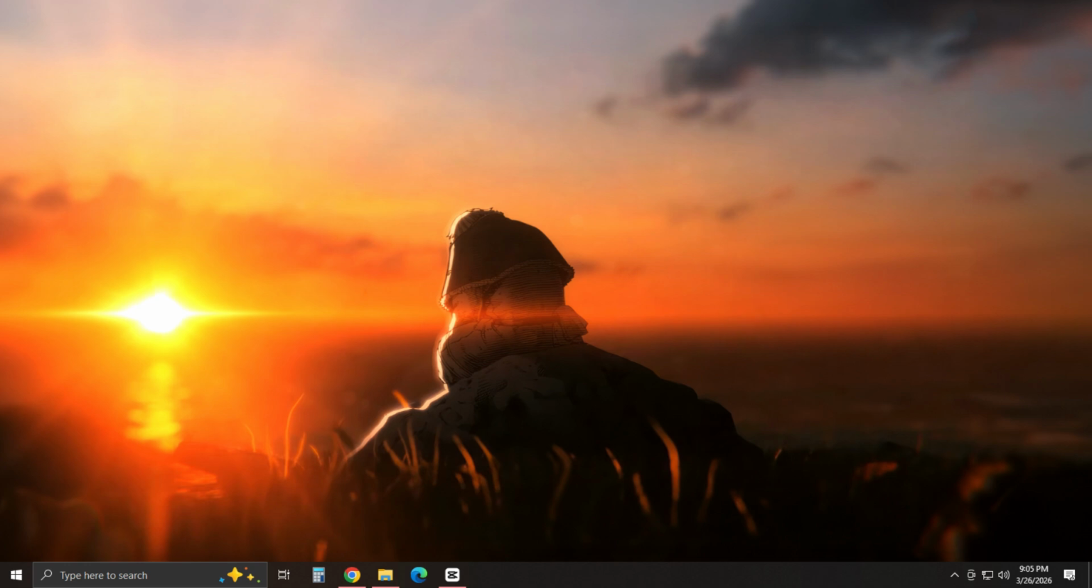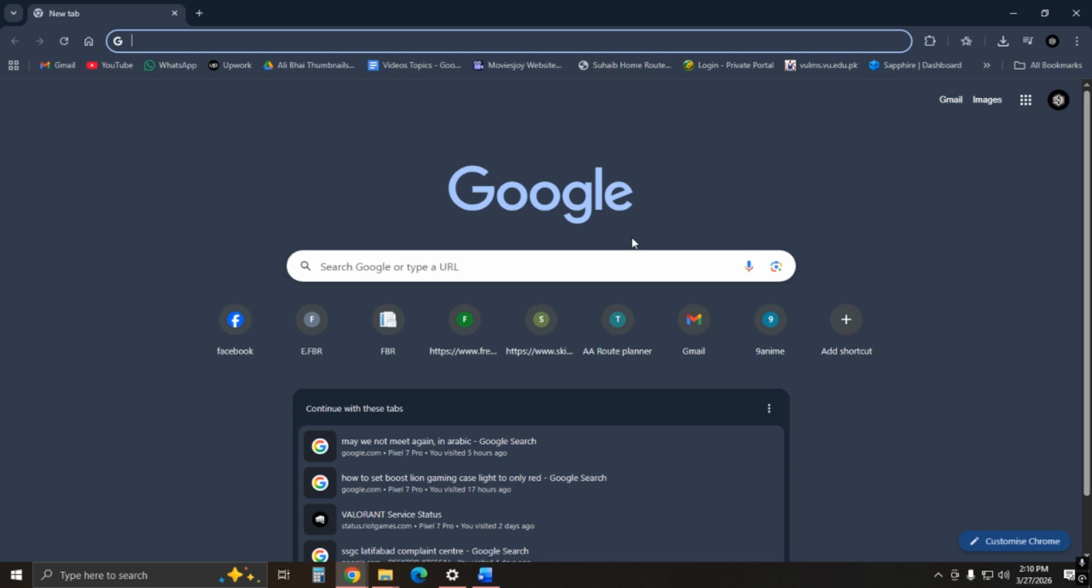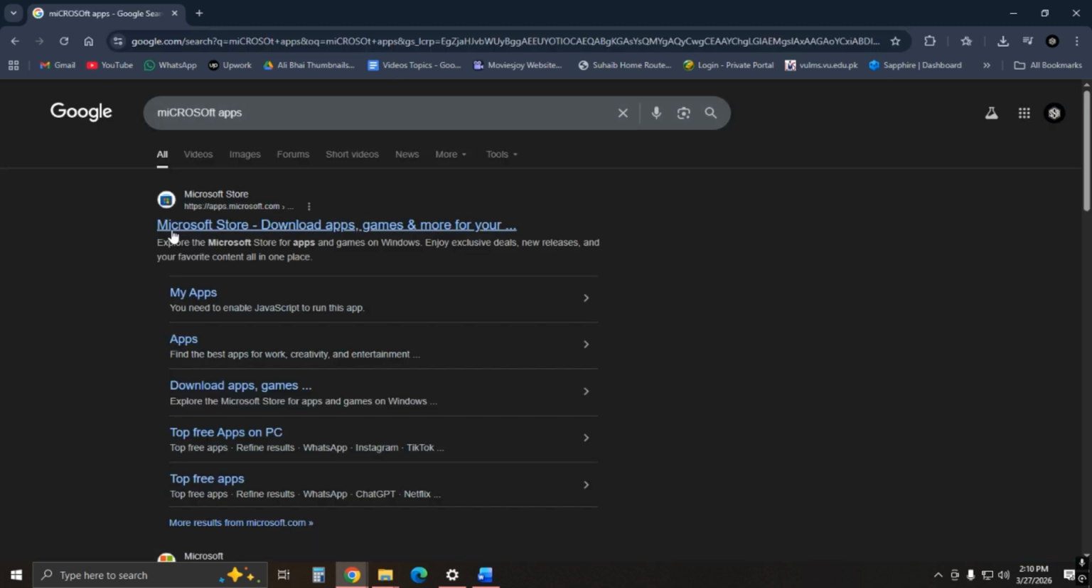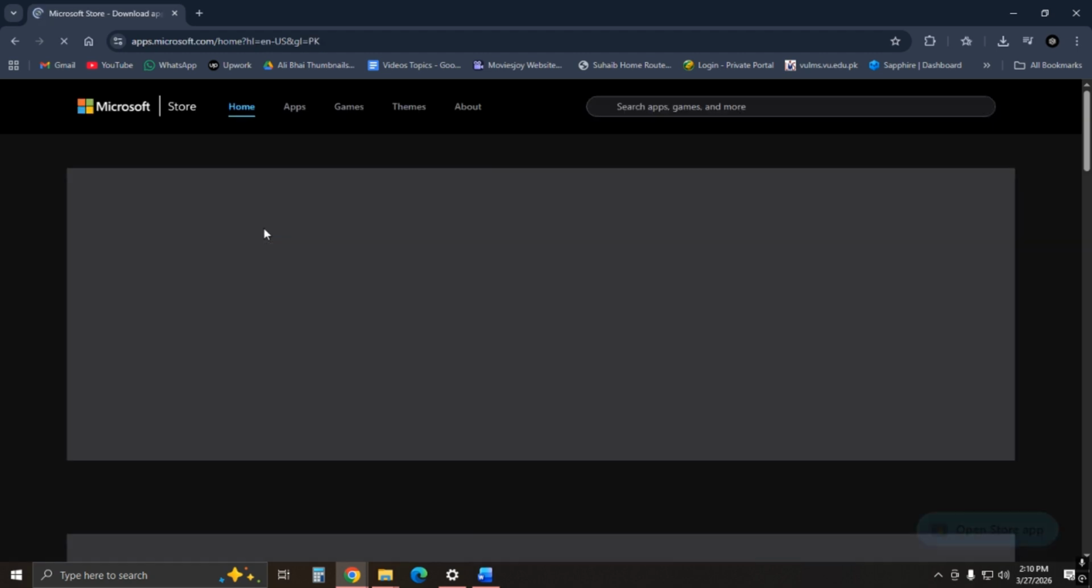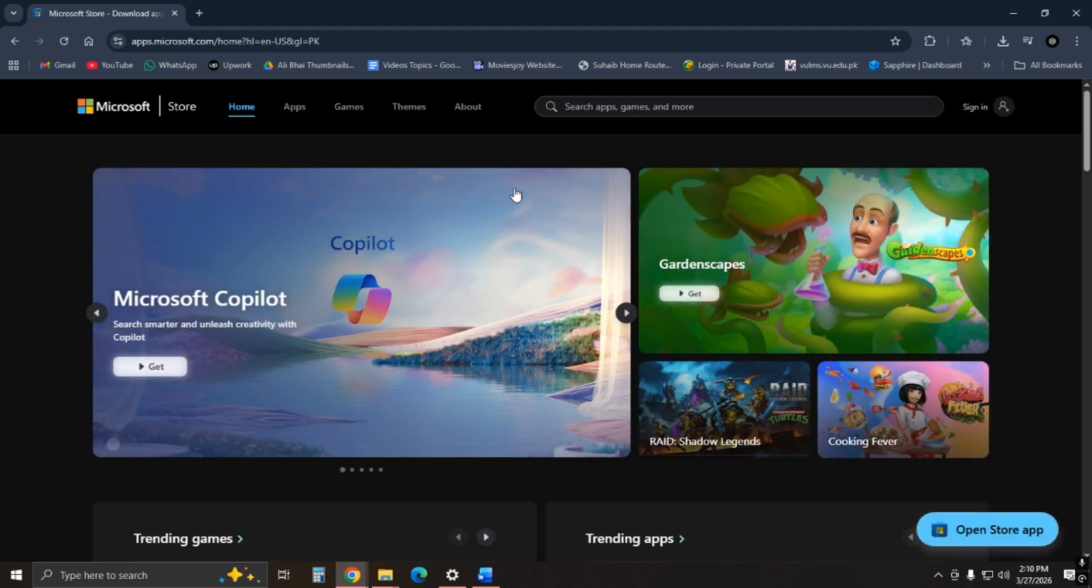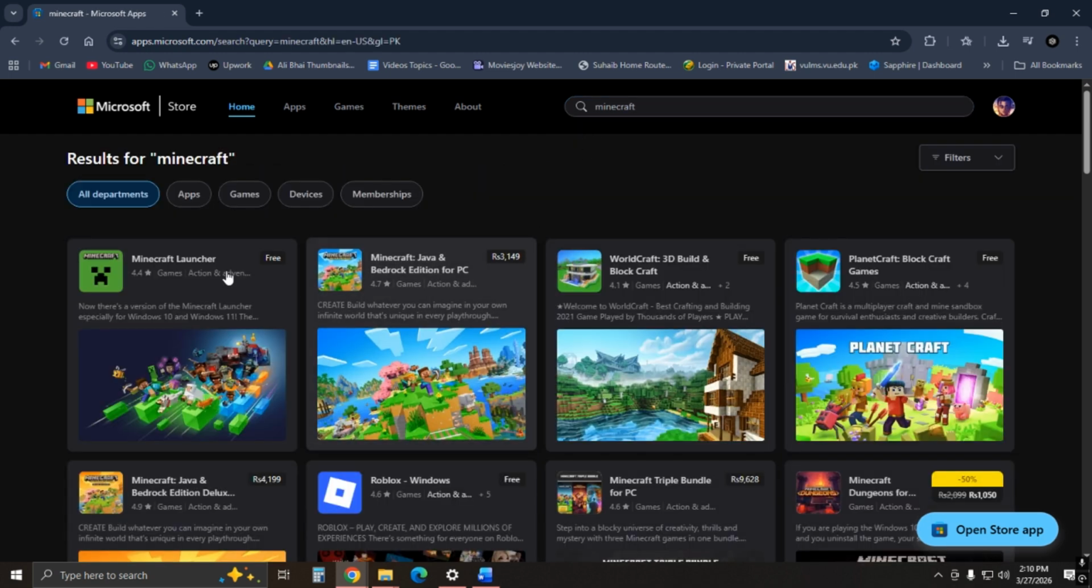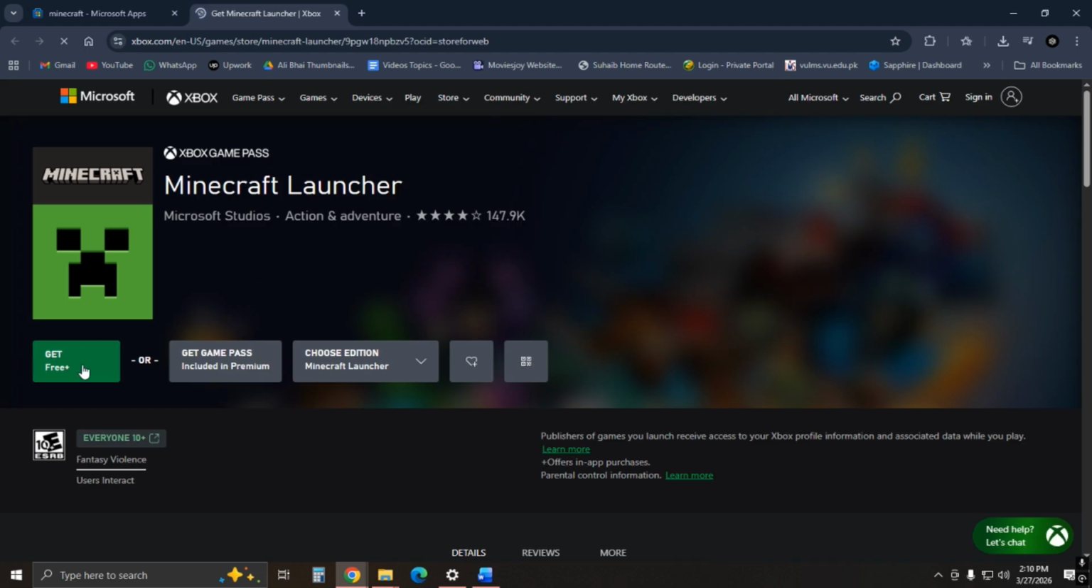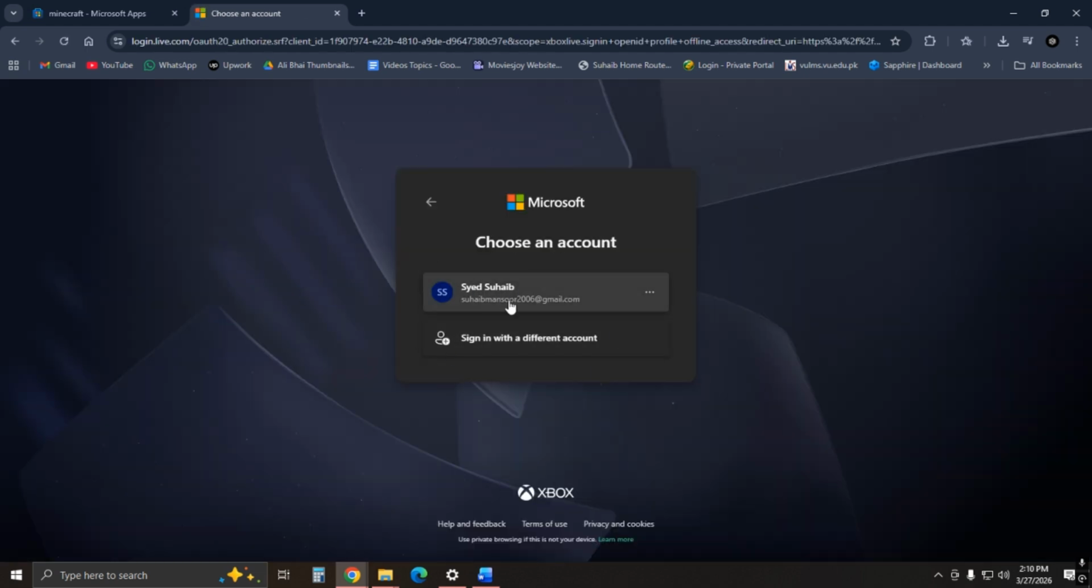First, what you need to do is get over to your Google Chrome or any web browser you like, and then search for Microsoft apps. Now just click on the Microsoft Store online link, the official link. Here you have to type Minecraft, and here you'll see Minecraft Launcher. Just click on this and then click on Get, and now just enter your account.